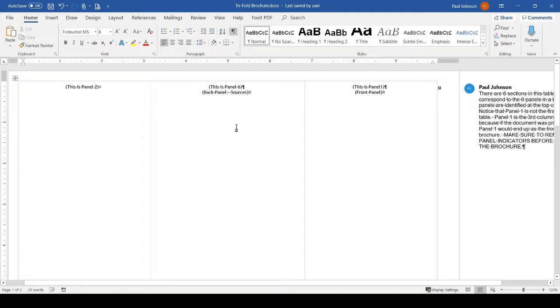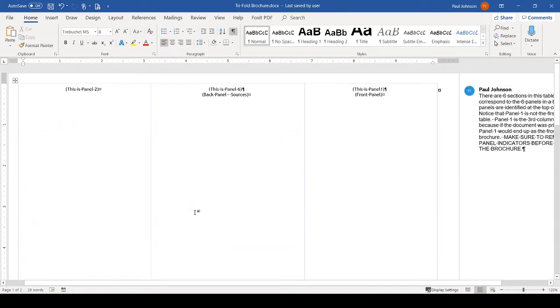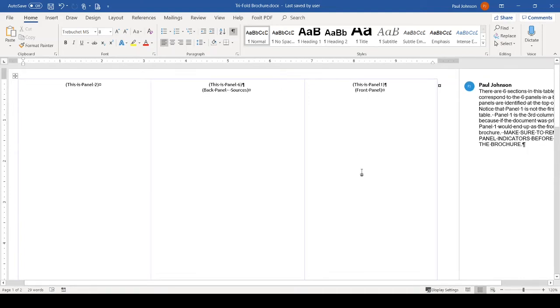The one next to it to the left here ends up being the back of the brochure, so that's panel 6. And then panel 2 is the first one after you open up panel 1, it's the second one that you see. And then the ones on 3, 4, and 5 on page 2 are all the interior of the brochure. So let's look and see what we want to have on each of these panels.